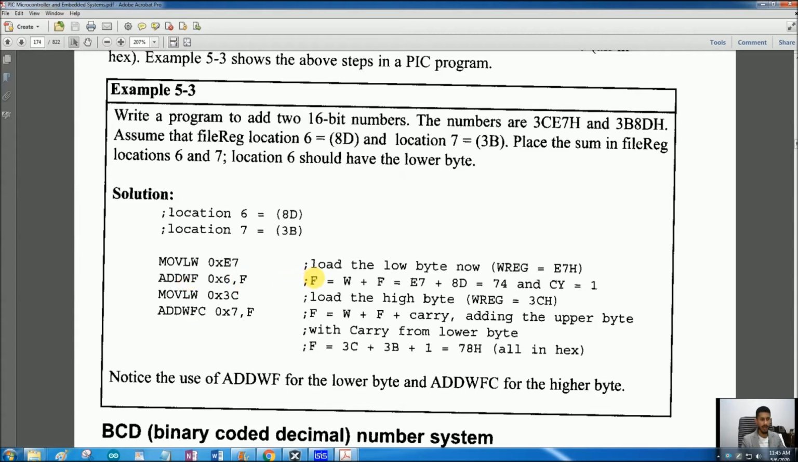So now F is equal to W plus F, that is E7 plus 8D, which is equal to 74, and the carry is equal to 1. Now we do have the sum of the lower bytes, and the lower byte of the sum is already stored at location number 6 because we said F here. So the result will be stored in the file register, not the working register.